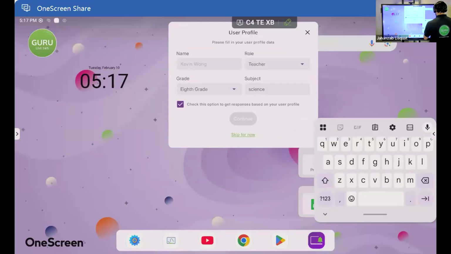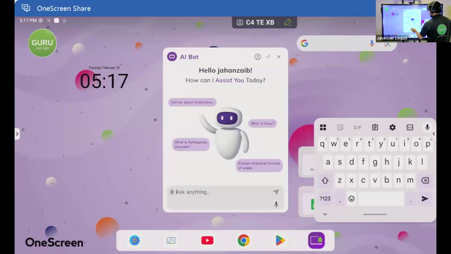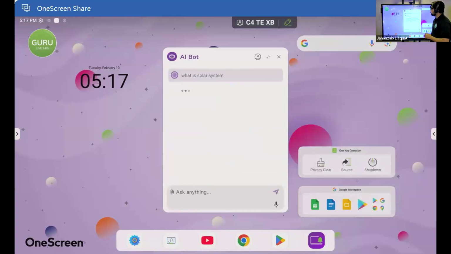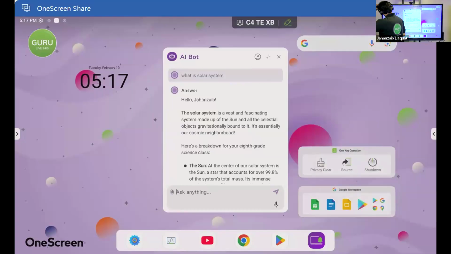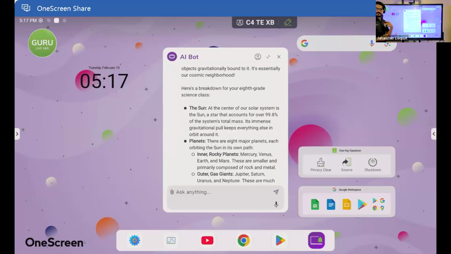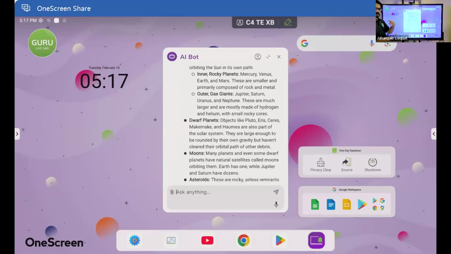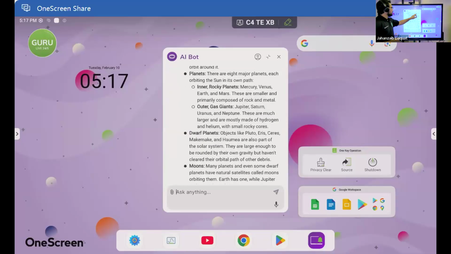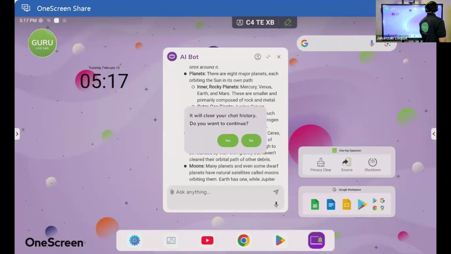Okay, let me write the name, Jahanzeb, and continue. Now, suppose let me ask, what is solar system? Now, it will give me the information about the solar system based upon the selection, as I selected teacher and I have selected the grade, so it will give you the information about the selected grade as well. Now, let's just quickly hit close and yes.